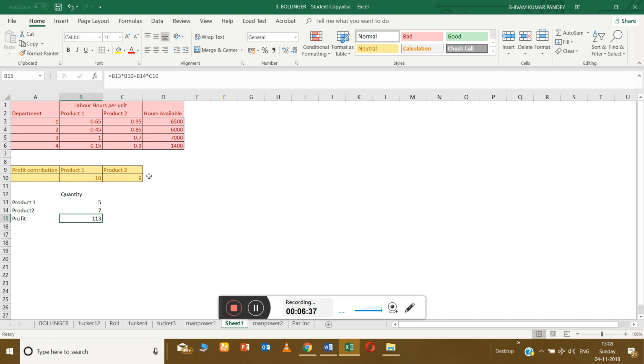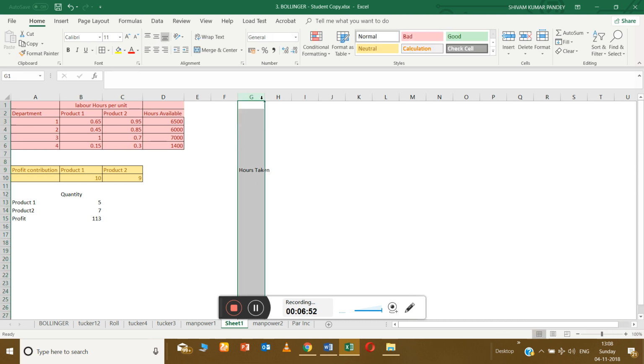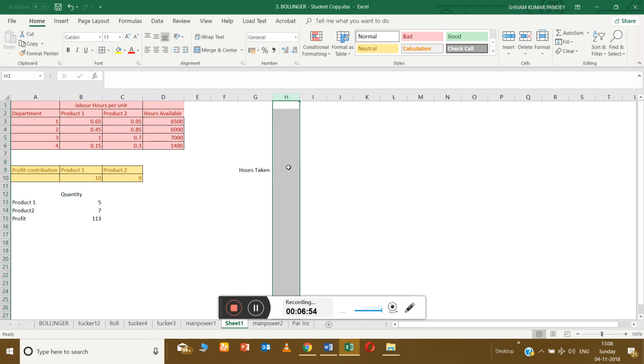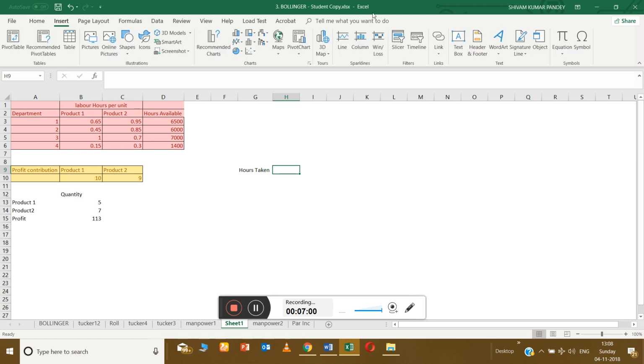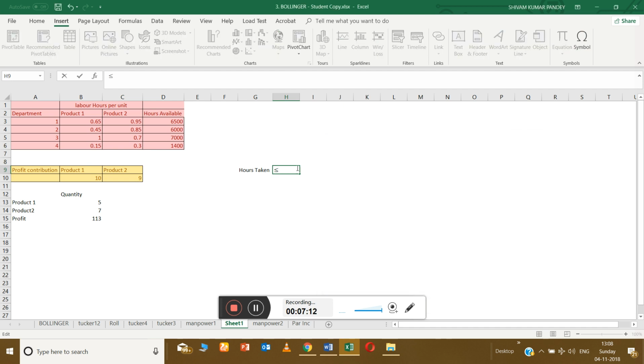Now the main constraint next is that we need to calculate the hours. Our major constraint is that hours taken must be less than or equal to hours available.